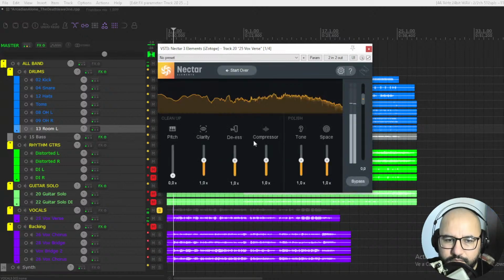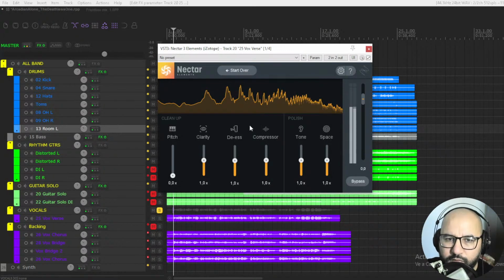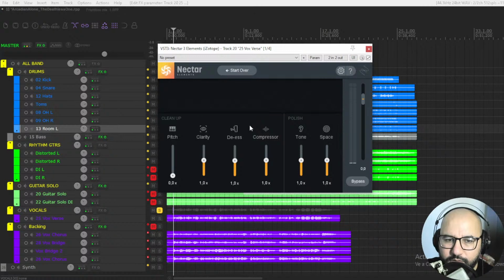Alright, so you see all of the check marks, like it says it's analyzing for EQ, for removing sibilances, compression, adding effects. So this is the result.